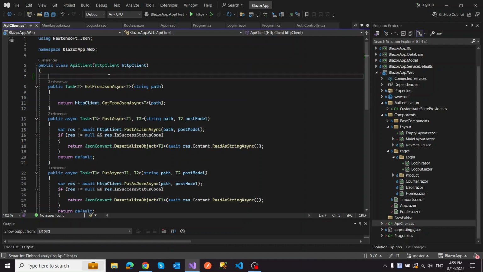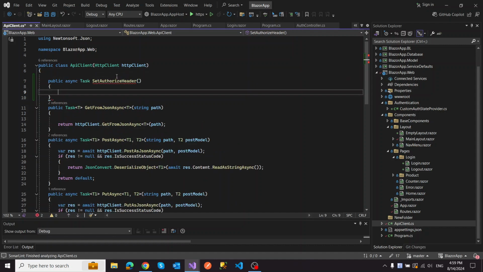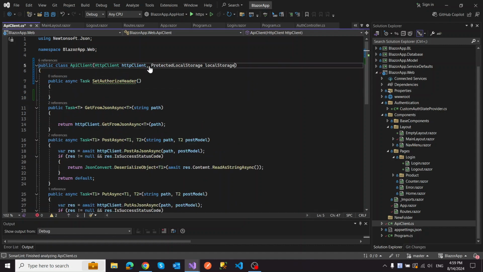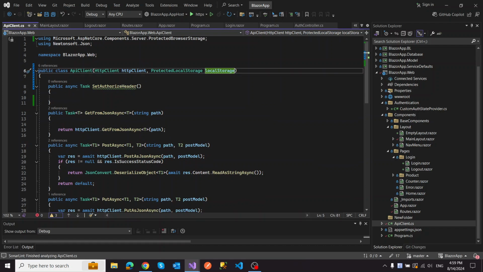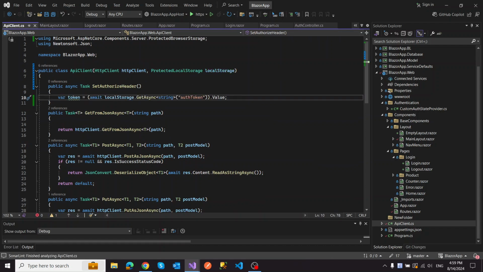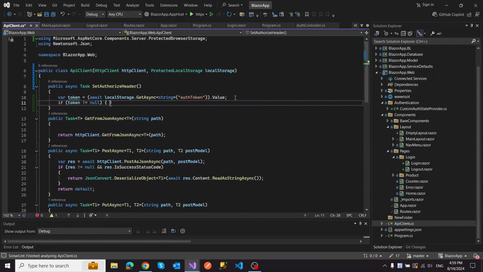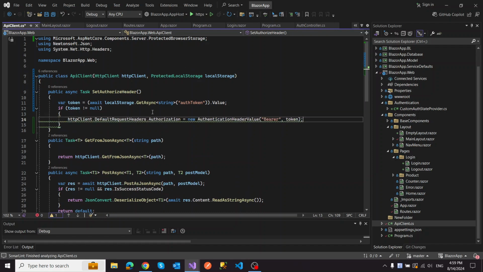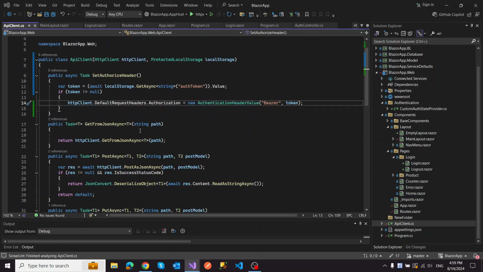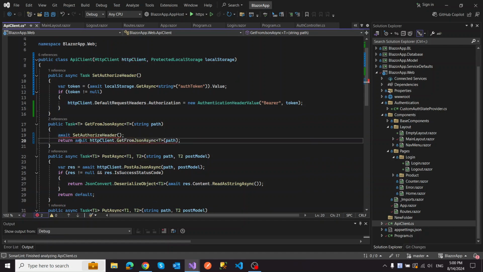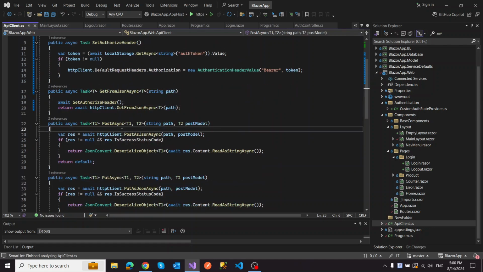Define a function named SetAuthorizeHeader. Then inject ProtectedLocalStorage, and in that function, get the token from local storage. If we have the token, add default request headers with authorization as bearer token. Then, in each function that makes the API call to the backend, call that function to ensure the token is included in the header of the request.